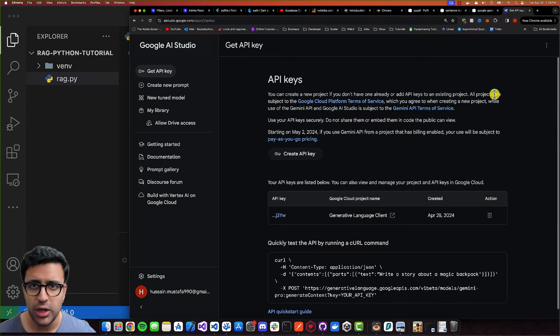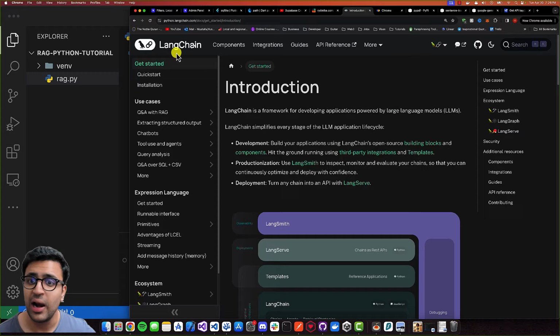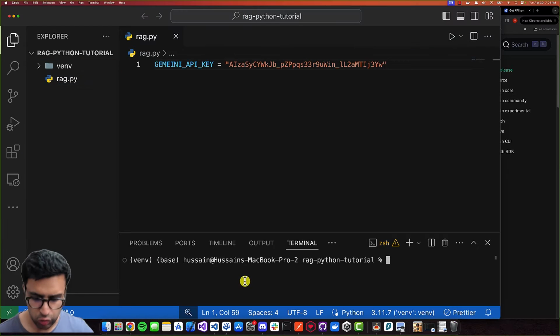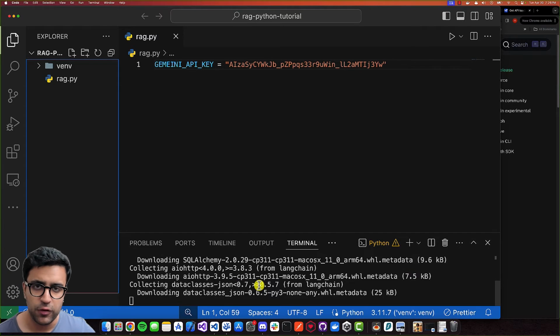Once we have our Gemini key set, the next thing that we're going to be doing is installing all of the dependencies. So we're going to be using Langchain, and as you can see, Langchain is a framework for developing applications powered by large language models, LLMs, and it simplifies the process for us to create these complicated systems. So to install Langchain, all we're going to be doing is pip install Langchain, and then I'm going to wait for this process to complete.